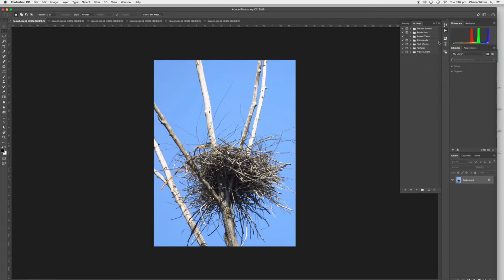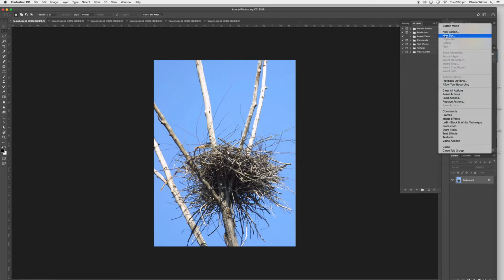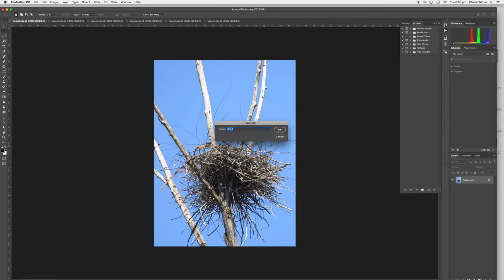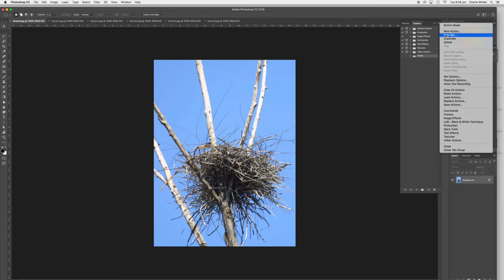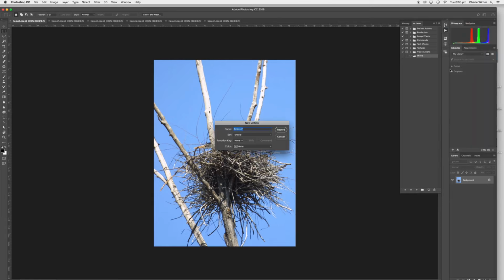So in the Actions palette, up the top, we can create new actions and new sets. For a new set, I could call it Cherie, and that gives me a folder to work with, and then I can create a new action. I can call it Image Size Thumbnail, and hit record. You can see the red button is now recording, and anything I do in Photoshop will be recorded by my Actions palette.